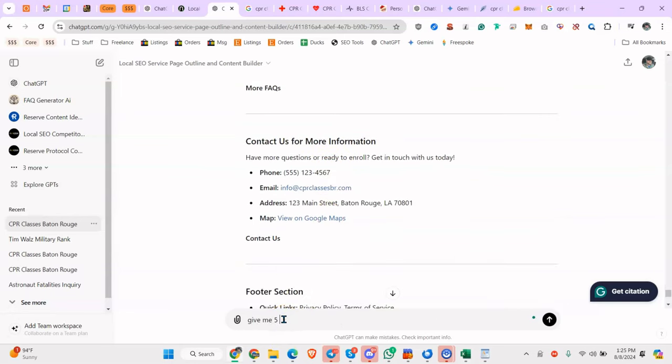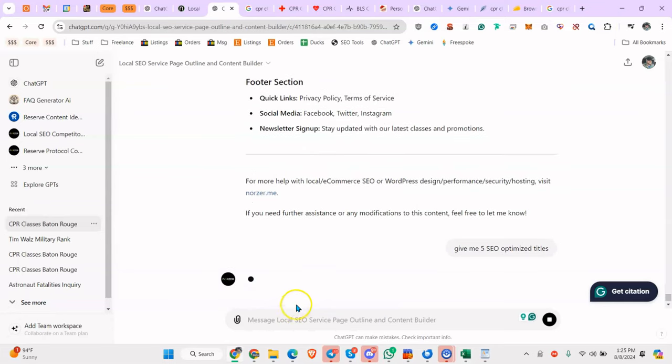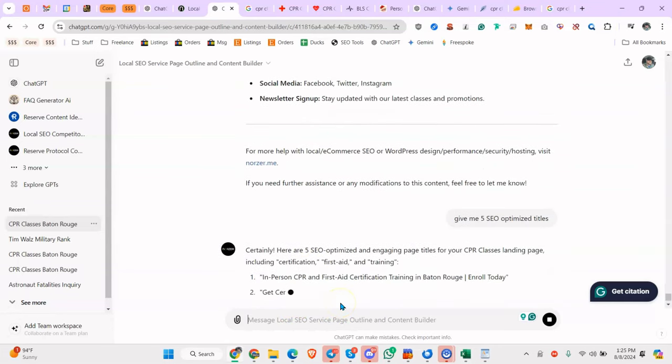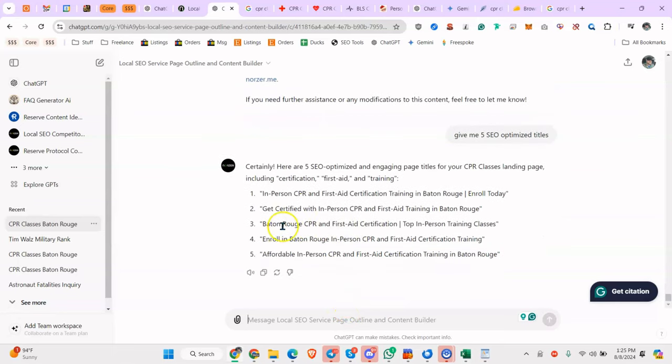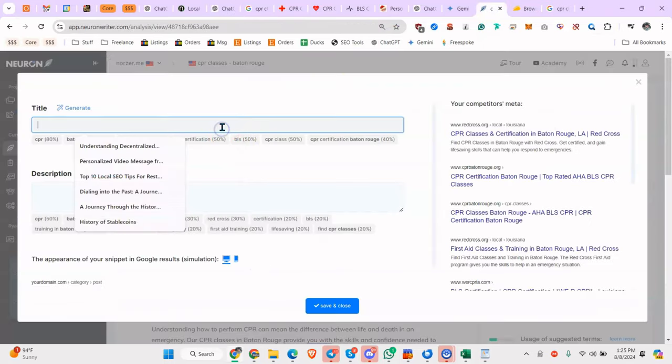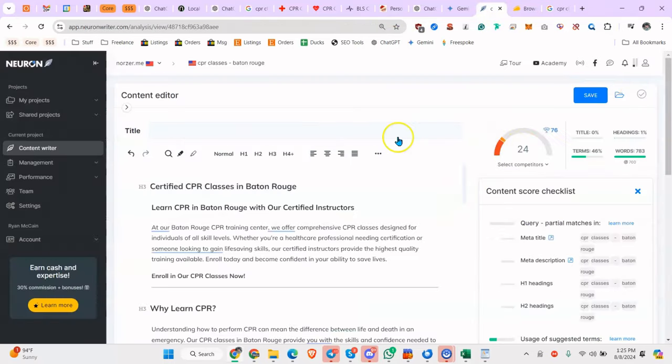Give me 5 SEO optimized titles. And I remember above we said put certification in it and put first aid in it. But let's see. Okay, it came back with this. This is good. Before I do that, where it's 24.